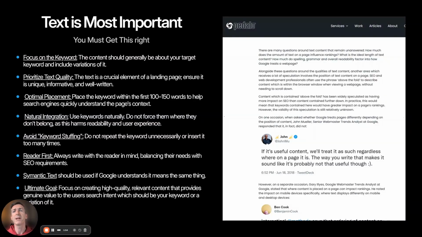And where you place your keyword is important. You need to have optimal placement. Place the keyword within the first 100 to 150 words to help search engines quickly understand the page's context. So you'll find a well-written article will include the keyword within the first paragraph, and then maybe some semantic versions of it a little further down. And if it's long enough, it might include the keyword multiple times, but just don't stuff it in.